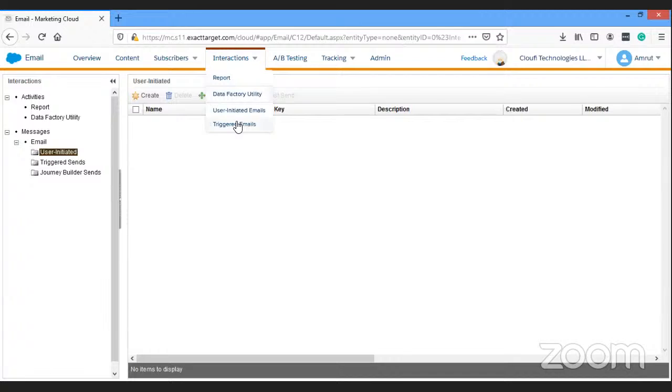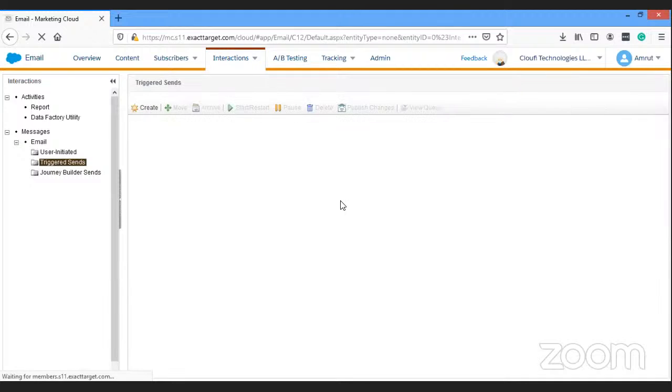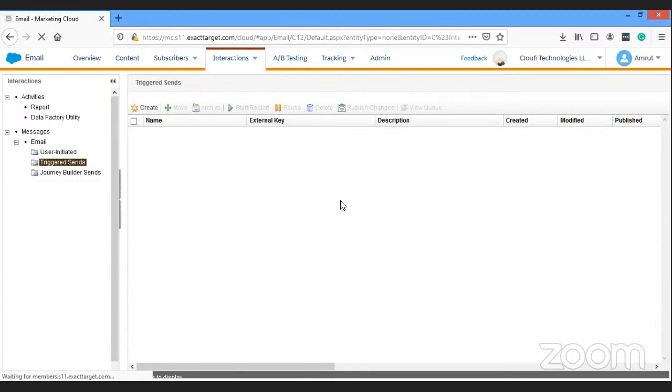Trigger sends are something like listening to an event. So whenever the event occurs, the email would be sent, like an auto response. If someone subscribes or signs up on your website and you want to send a thank you email, that is a trigger send. That is an autoresponder trigger. So it listens to this sign up event and then the email is sent.